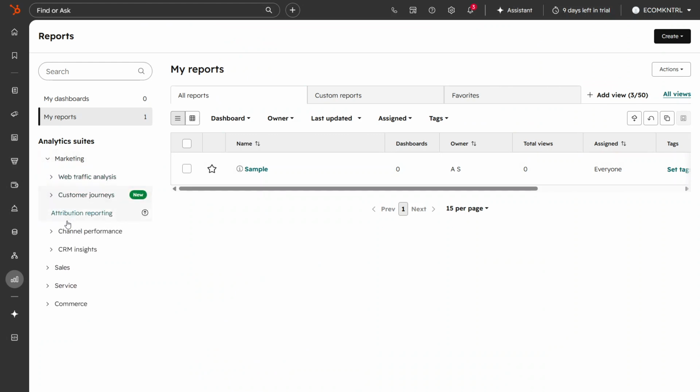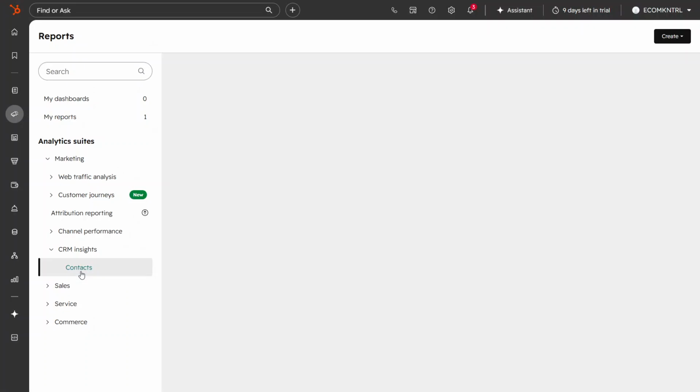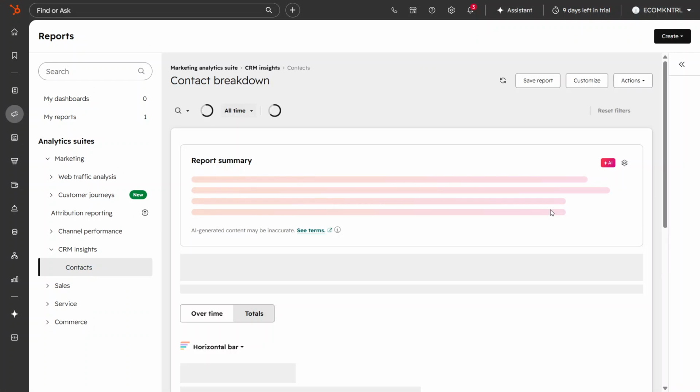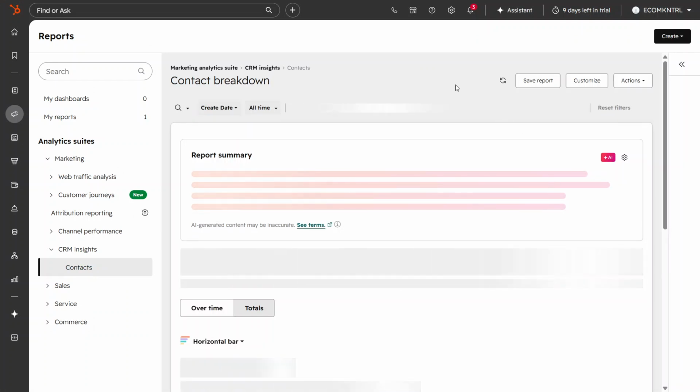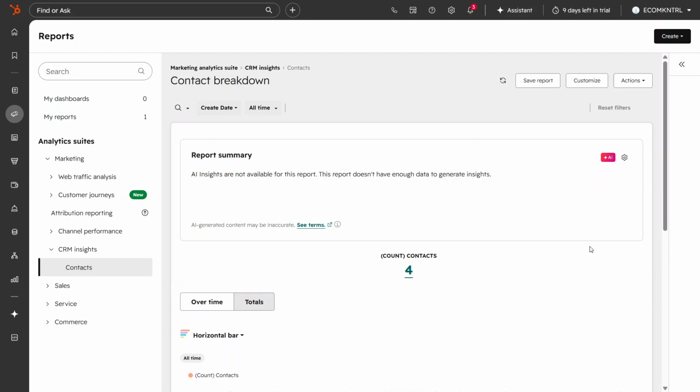When it opens, look for CRM Insights and click on it. This will expand again, and underneath it, you'll see an option called Contacts. Go ahead and click on Contacts. This is what opens up the Contact Analytics tool that we'll be working with. You should now see your Contact Analytics dashboard or report on the screen.